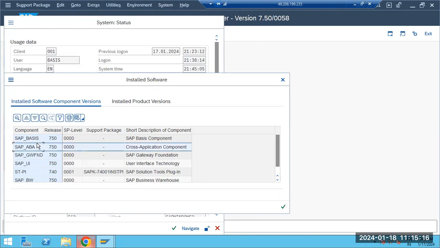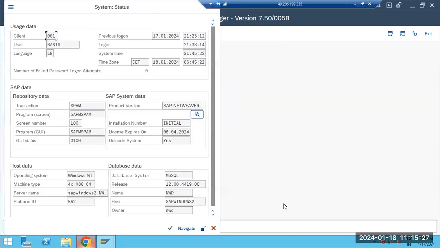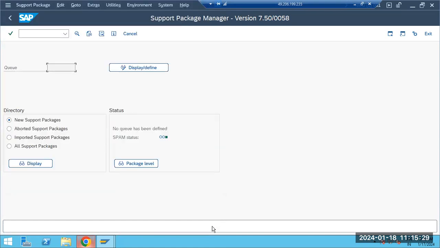To avoid this type of issue and downtime, SAP released a tool called the SUM tool. That's why in interviews they ask: have you worked on SUM tool upgrades? Have you done upgrades using the SUM tool? Yes. Any upgrade, SP upgrade or EHP release upgrade, we can do in the SUM tool.